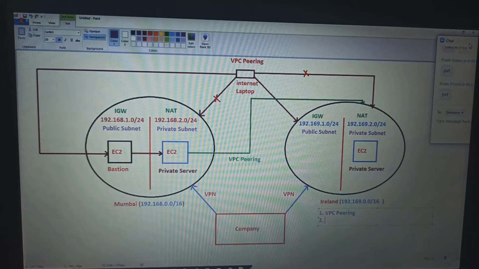Public. Yeah, private. So Mumbai private RT should be routed, right? Routed meaning which network? 192.169 network 0.0/16 should be routed also to VPC peering. It was routed to NAT, but we need to add another rule which is routed to this. And guys, Ireland, same. Ireland private RT should be routed.